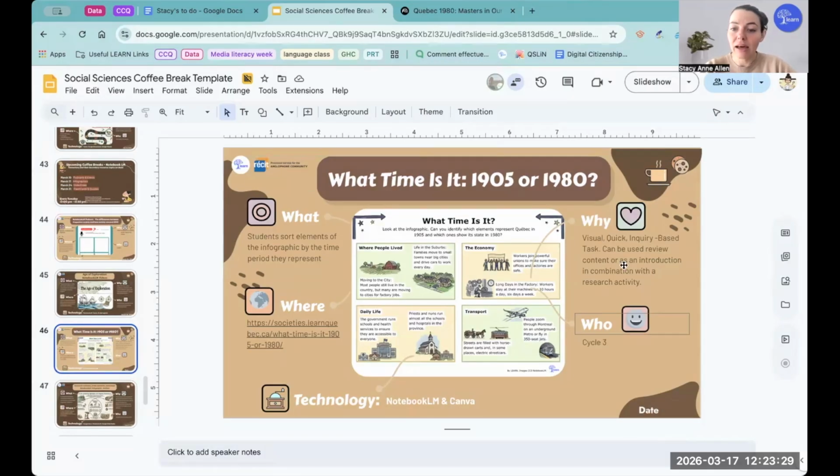I love this activity because it's a quick visual way that students can explore some of those changes. It could be used as a review of content, where they summarize what they have learned, or as an introduction activity where students read documents and then use their knowledge from those documents to complete the activity. Before I show you what the activity looks like, I want to show you a bit about the technology that I used to create the infographic.